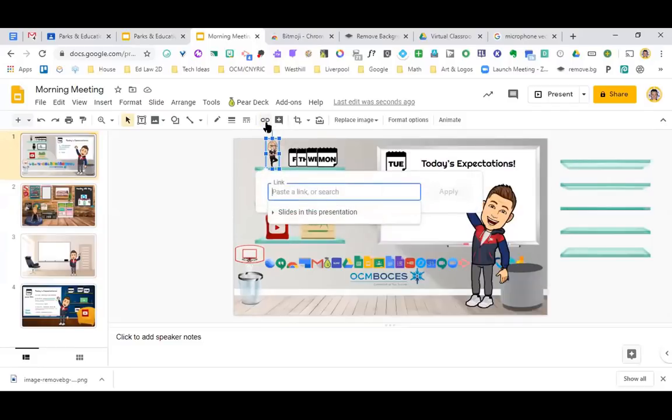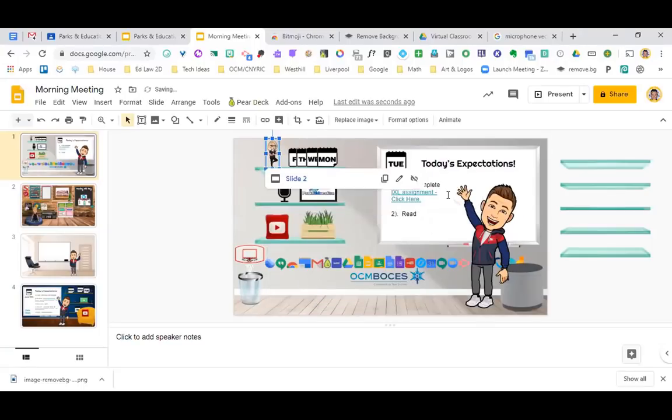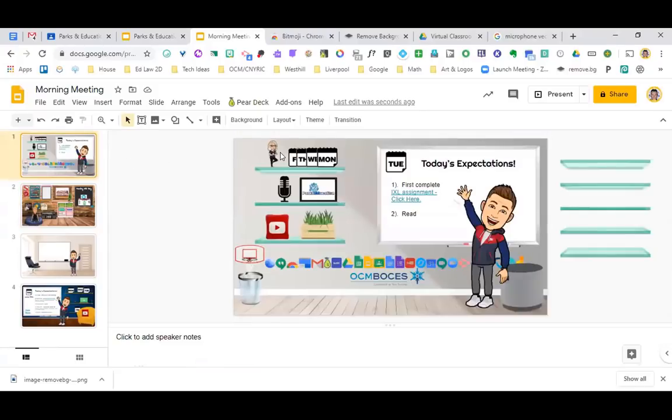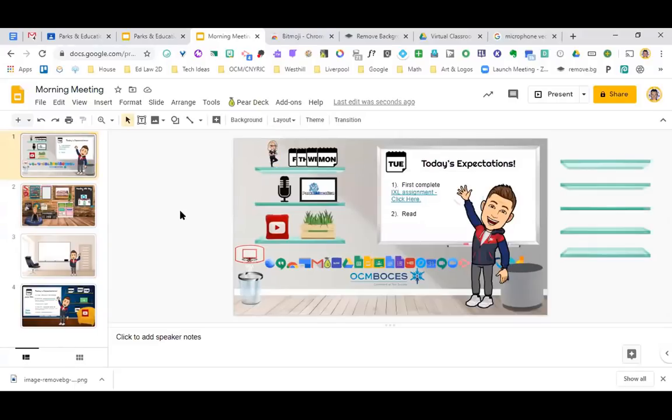And then when I click link, you can see that I can paste any link if I wanted to, but underneath it, it says slides in this presentation. And so if I wanted to link to slide 2 and hit apply, if I clicked on her, it would go right to slide 2. Now, the one thing that I would do if I was building this is have myself as a little action figure or a way for kids to get back to my classroom, which I don't currently have in here, but that's how you get from slide to slide. So it's just that link button, and instead of making it a website, you can just link it to a slide that's in the presentation.